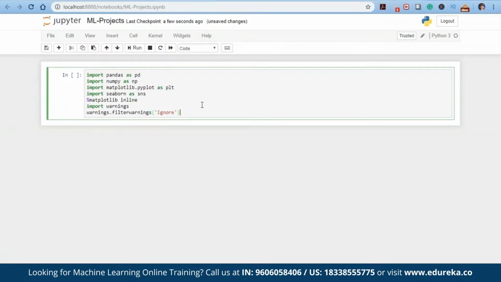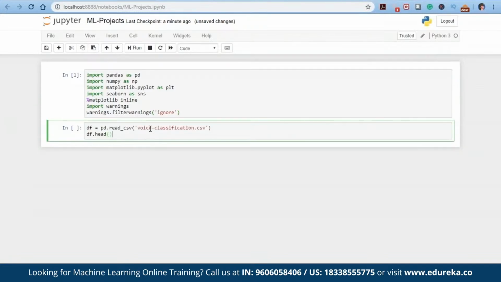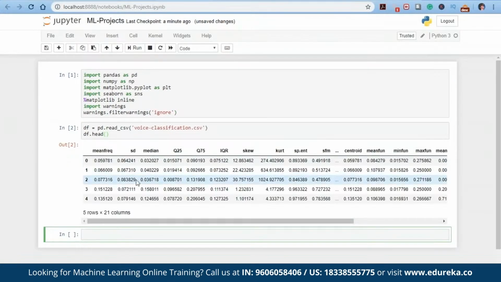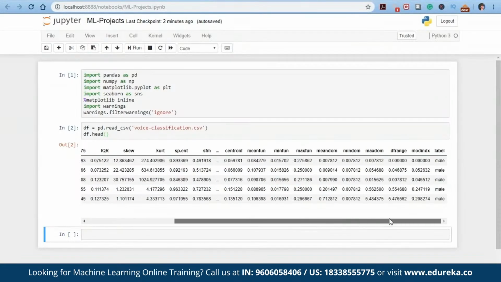Let's use pandas to read the driver data.csv as a data frame called df. Here I'm going to use pandas to get the data, and let's have a look at the data. As you can see here, the data has 21 columns, which are the mean frequency, standard deviation, median. We have the Q25, which is the first quantile, and Q75, which is the third quantile. Here's skewness, kurtosis, the centroid, mean, minimum, maximum.